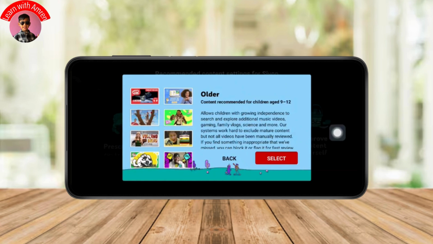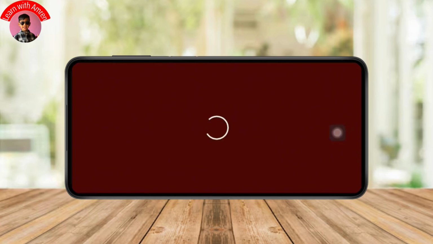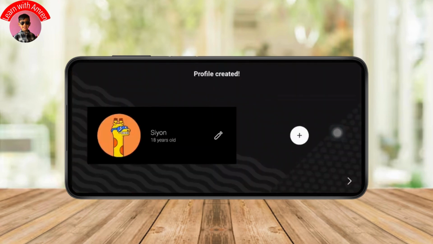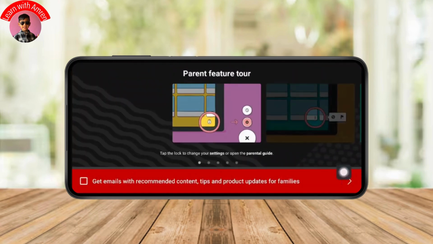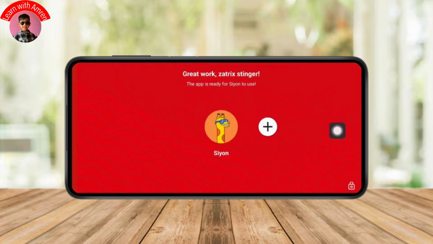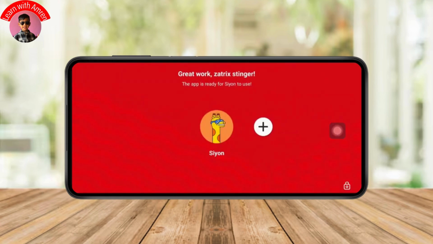Now to explore the app, check out the tour of features that YouTube Kids provide by default and you are all set to enjoy a safe, kid-friendly content experience for your little one. Go ahead and give it a try.